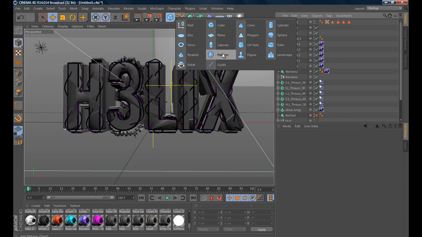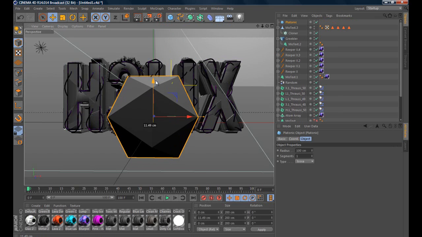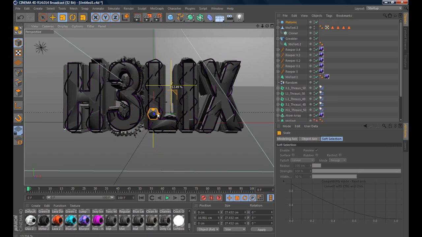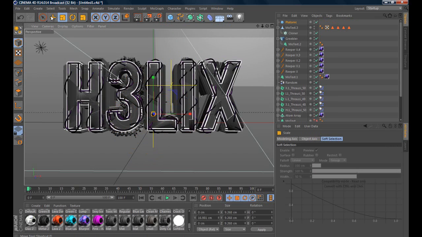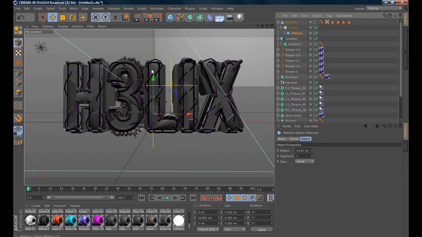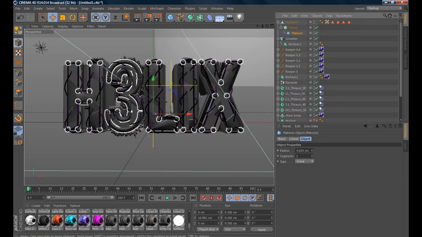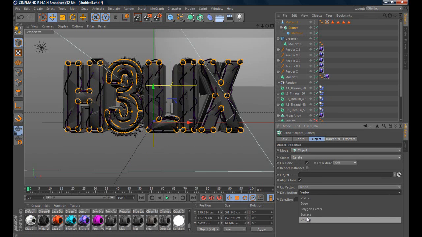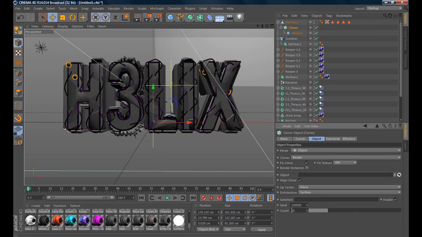Then if you go to the objects, grab a platonic and then make it smaller. About that should do, really small. Then drag the platonic onto the cloner, and as you can see, it's going around the outside. So what you want to do next is go into the cloner, put it on from vertex to surface, then put the count to 50.